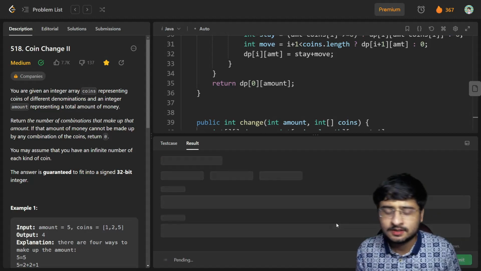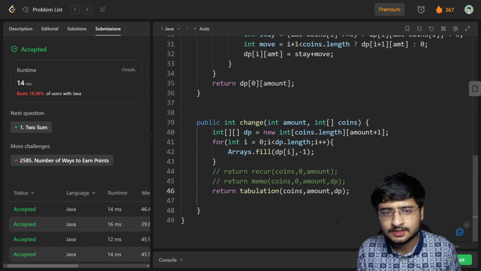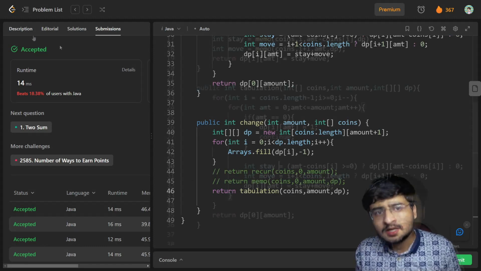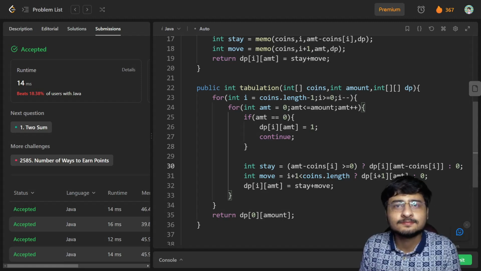Okay, so it's running fine. Let's try to submit this. And this is the tabulation code itself, right? So definitely this code is working fine. So let us see the space optimization for this problem and let's move forward.